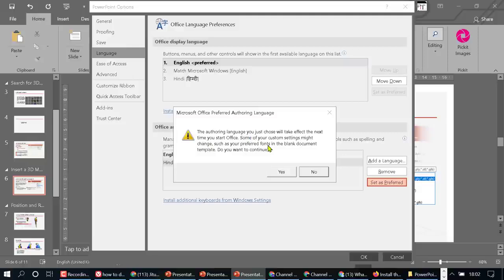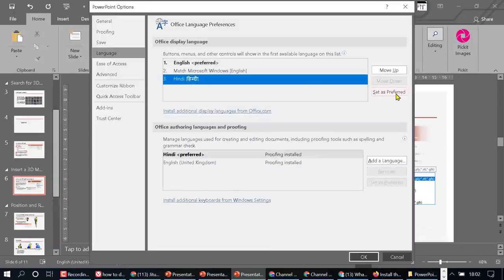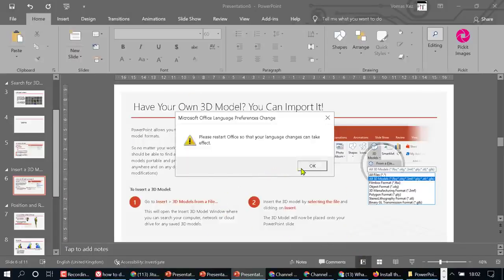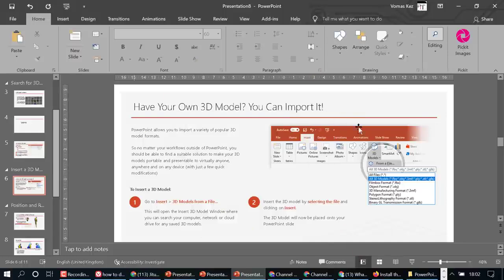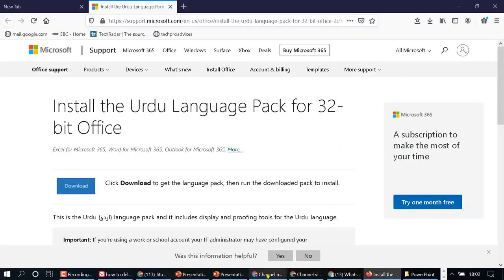Some of your custom settings might change, such as your preferred fonts in the blank document template. Do you want to continue? So click on yes. Select Hindi and set as preferred. Then okay. Now you need to close all open Microsoft PowerPoint programs, so it will take effect.